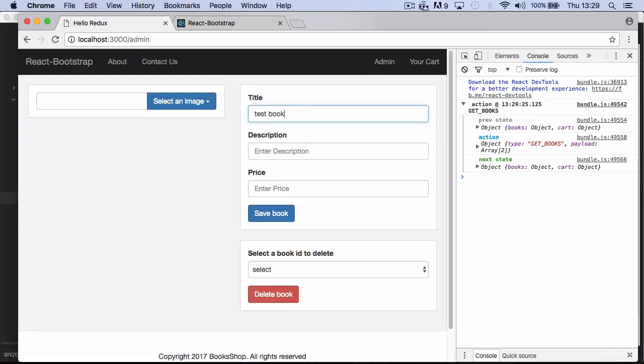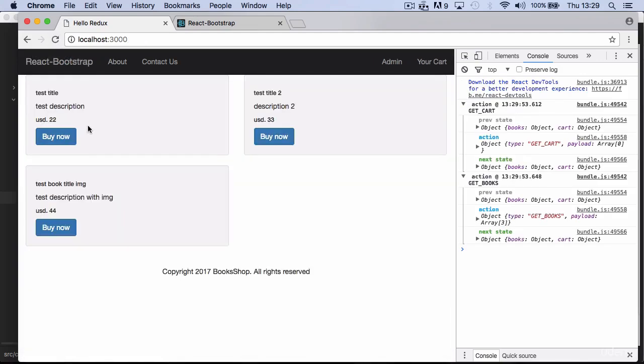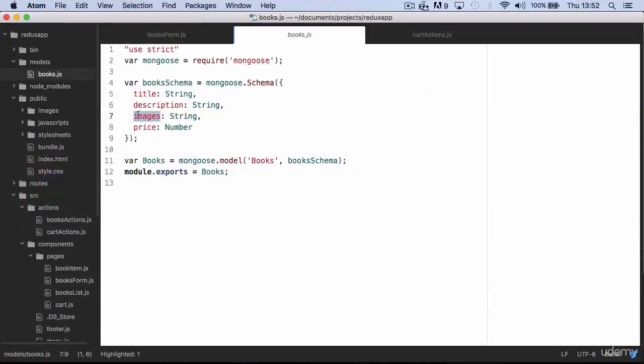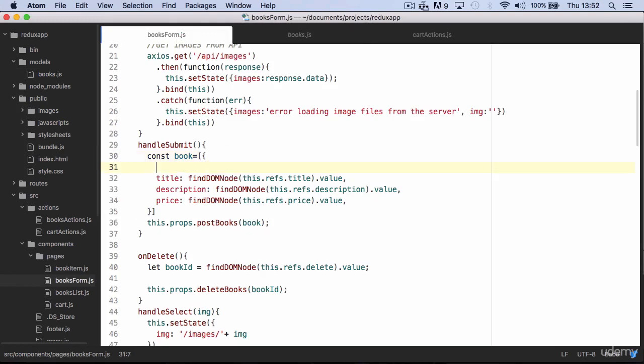Now, if you try to submit a new book and select an image, the image will not be rendered. This is happening because we still need one last thing to do. In our books model, we define an images field to hold the image, and we need to submit our image path inside the handle submit function. Make sure you call it images with the S at the end.